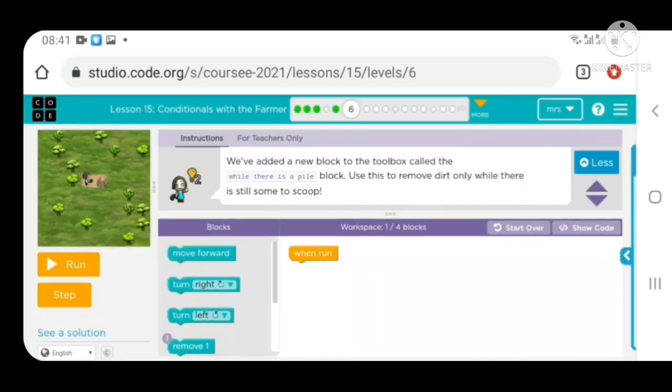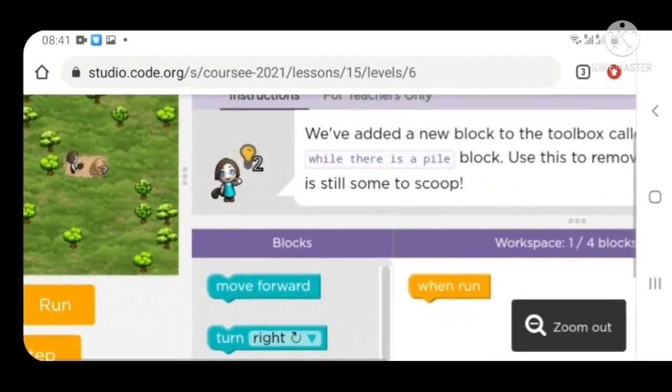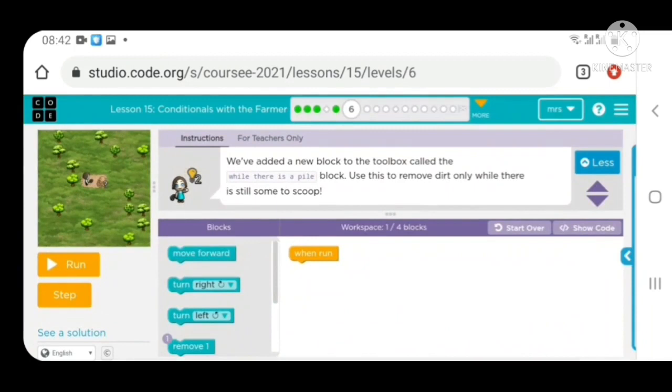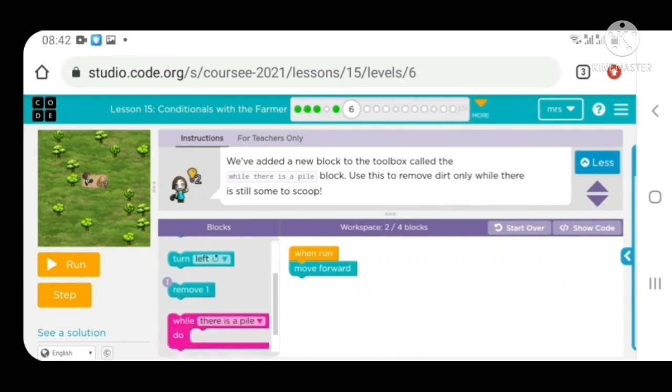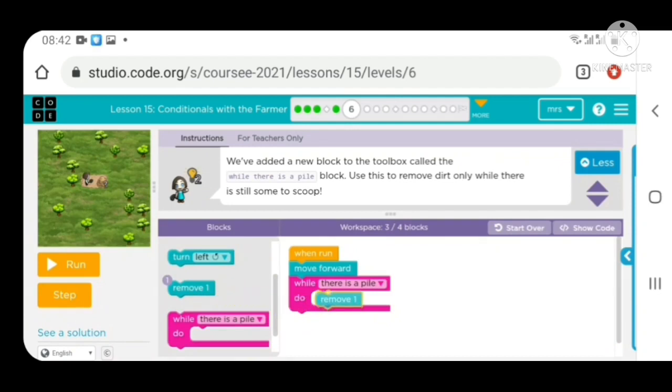So when run, remember the pile of dirt, we don't know how much dirt is in here, so we just have to use this block. While there's a pile, remove dirt, okay? So this is like a conditional statement block. So now we're going to move forward. So we're going to make use of the while there's a pile block. So while there's a pile, remove dirt.